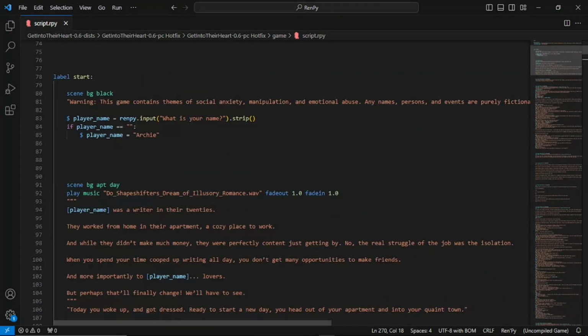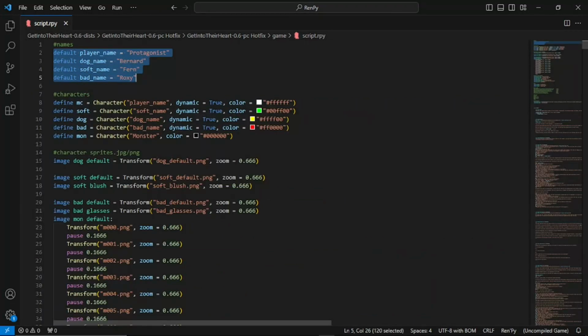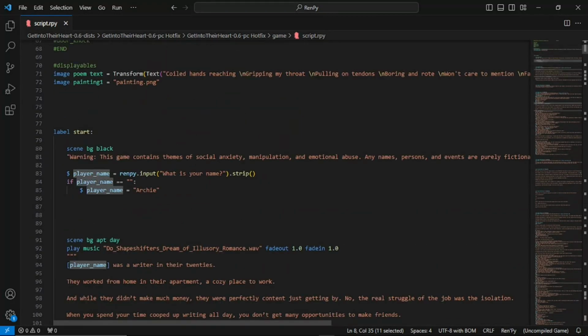So you will notice that the player character has a custom name. When you're playing the game, you can put in your name. Here are the names. I talked about how these names are dynamic. So it's looking for the player name variable. The default one is of course protagonist, but we can set that. So we can use a little bit of Python. This letter here is telling Renpy to use Python instead of Renpy script.